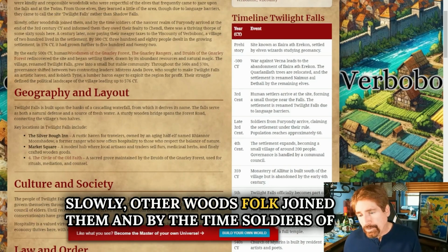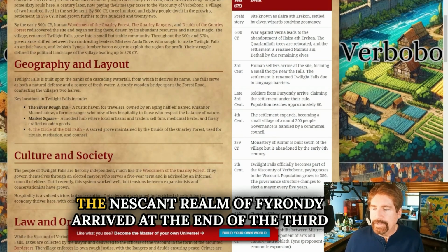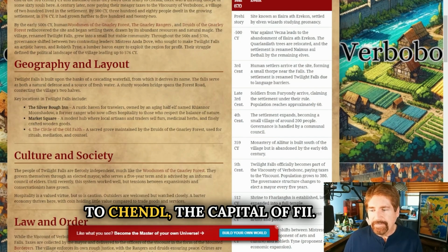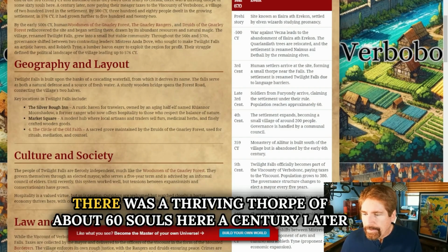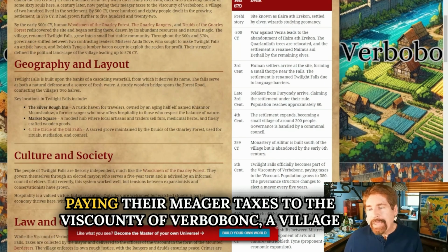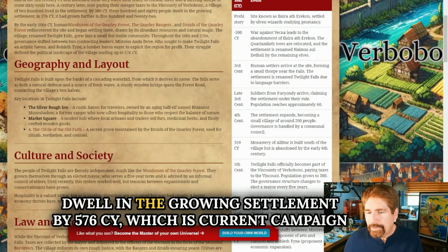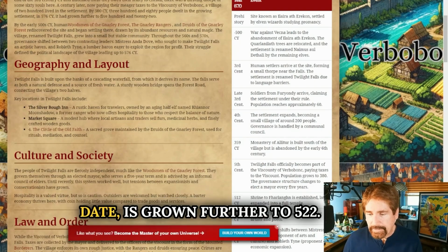Slowly, other woodsfolk joined them, and by the time soldiers of the nascent realm of Thirandi arrived at the end of the 3rd century, and informed them that they owed their fealty to Shandel, the capital of Thirandi, there was a thriving thorp of about 60 souls here. A century later, paying their meager taxes to the Viscounty of Verbobonc, a village of 200 lived in the settlement by the 500 Common Year. 380 people dwelt in the growing settlement by 576 Common Year, which is current campaign date. It has grown further to 522.